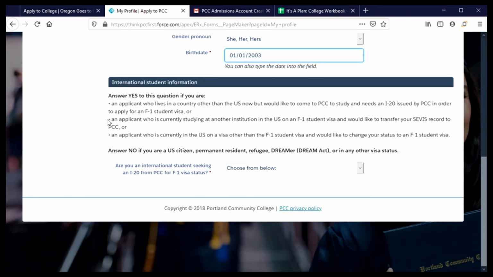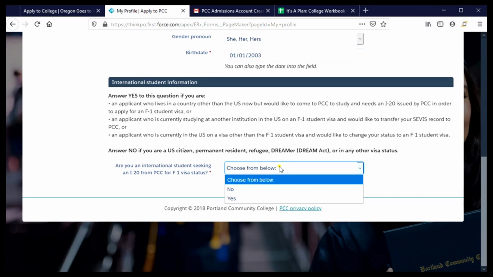is asking if I'm an international student. Now, it's important to read through these questions or descriptions because it'll let you know who PCC is considering an international student and who isn't. And different colleges have different definitions for this in the application process, specifically related to those who are maybe dreamers or otherwise undocumented. So in this case, at PCC, if you are a citizen, a permanent resident, a refugee, a dreamer, or any other visa status than an F1 visa, then you will say, no, I am not an international student.